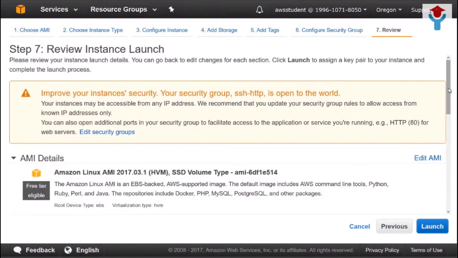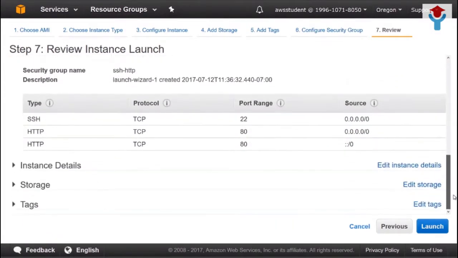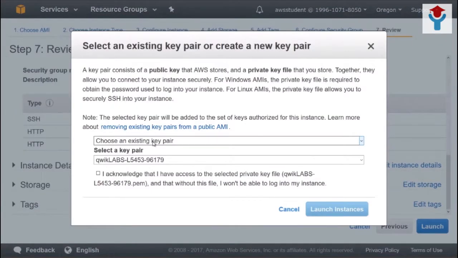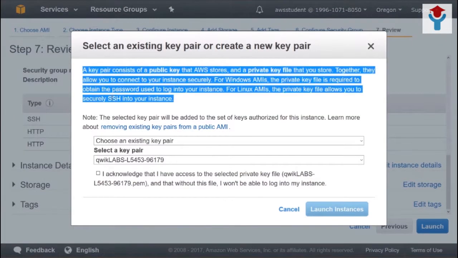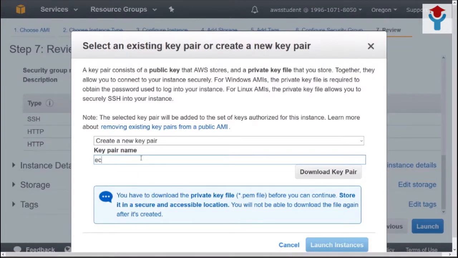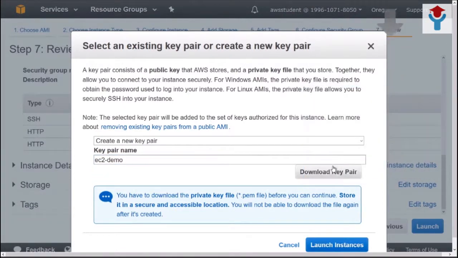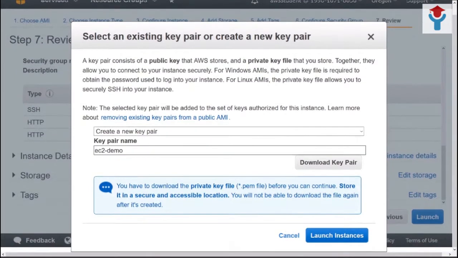Provides us with an overview reminding us of our selections. It all looks like what I planned. And now I click Launch. And now, in order to connect to the system using SSH, I need to create a key pair. So I click Create a new key pair, call it EC2 Demo, and download the private key. Save it locally, and that key is absolutely required in order to connect over SSH. And now the magic button to launch the instance.